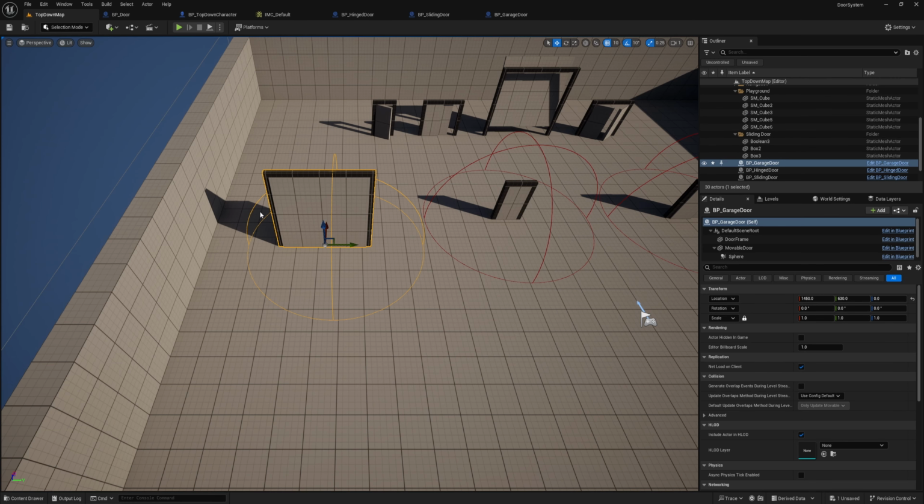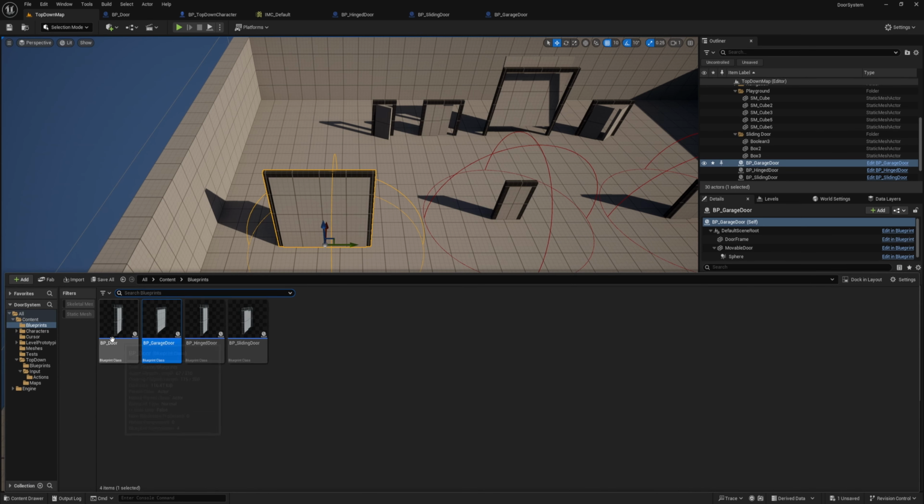The next door is a French door. So this will be two hinged doors together in a single class. We'll open up our content browser, go to our BP door, and we'll create another child blueprint class. This will be BP French door.